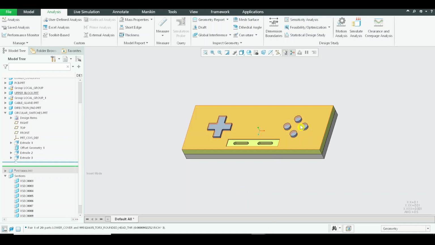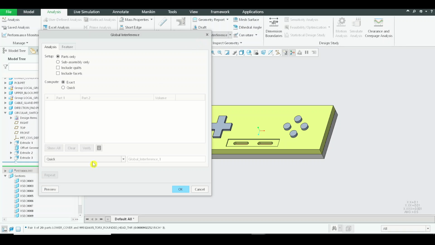Alright, so we have the circulars which are being added. Now the next important point is to check the global interferences, because we have a PCB board exactly below the switches and the screws associated with that PCB board. There is a possibility that the PCB board can have some components too, but as we have not modeled the components on the PCB board, we can ignore those aspects and verify the interferences on a general note.